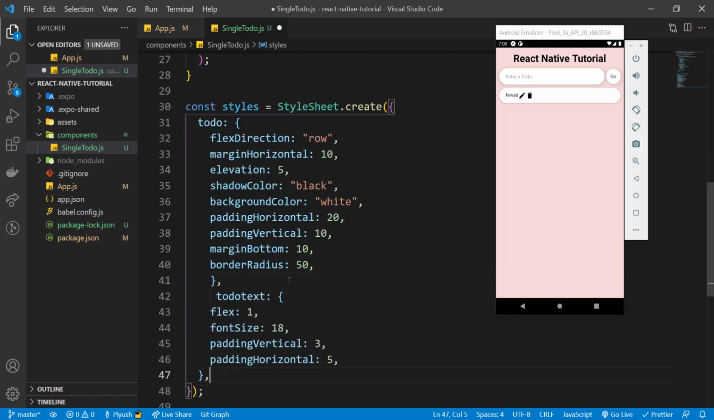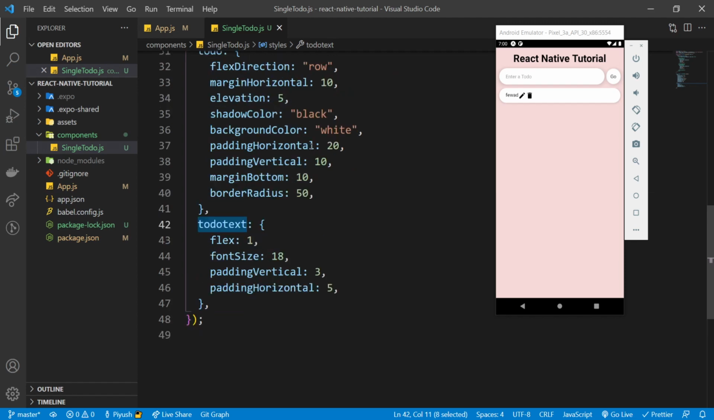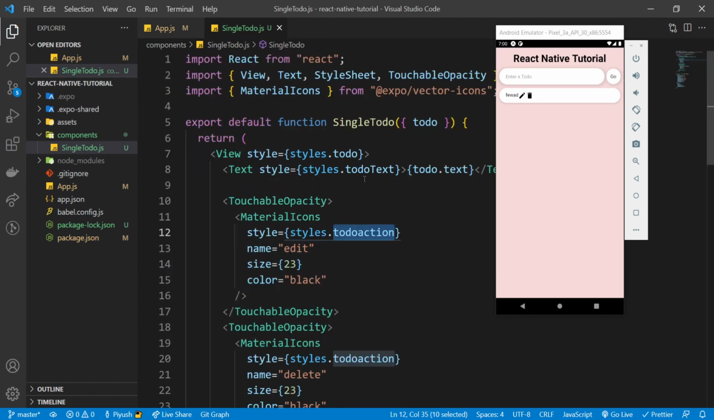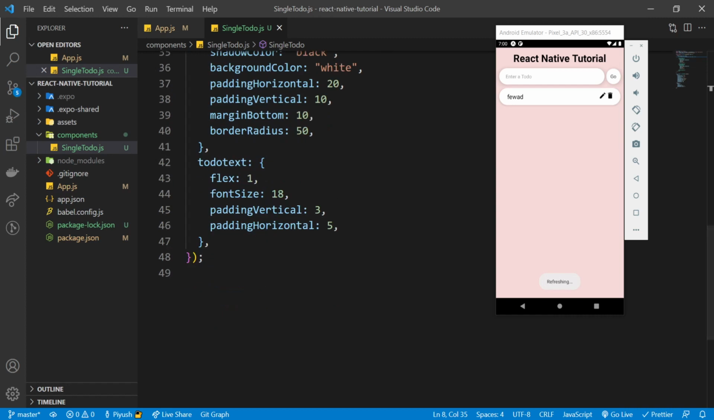So I'm gonna go over here and give some to do text style. We're gonna give it flex 1 so that it pushes all of the objects to the other side. Oops, I think I spelled the name wrong. Yep. And we're gonna give some to do action some margin left of 15 so that they create some space between them. Yep, just like that.